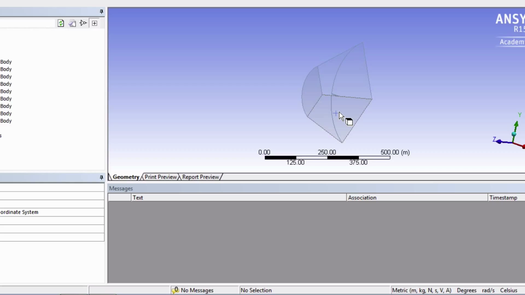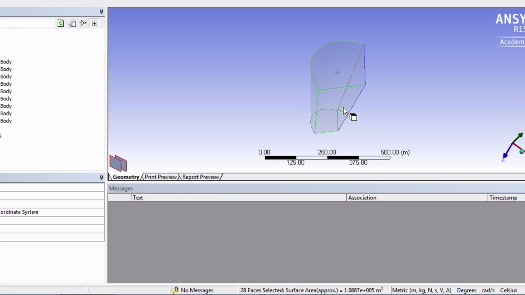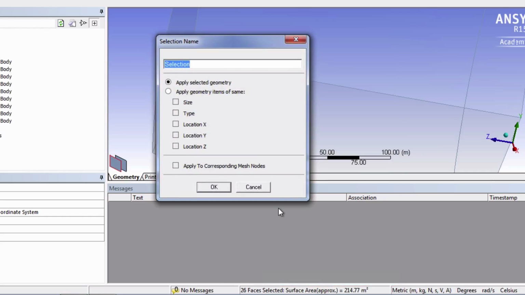So we also need to define the blade surface, and instead of trying to select each face of this blade, there's an easier trick. What we can do is right-click and select all, and then using the control key we can unselect these surfaces so that only the blade part is highlighted. And then we'll do the same thing. We're going to create a name selection. We're going to call it blade.